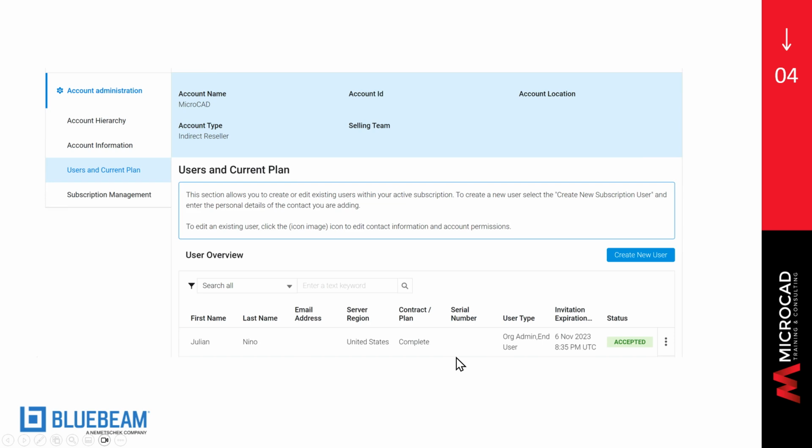Now, sometimes members are going to ask you, hey, where is my serial number? You need to remember it is now subscription based. The only thing that you need to access your software is your credentials: your email address and your password. Those are the only two things that you need to access the software. And as long as your admin has assigned you a seat, you should be able to use the software seamlessly.